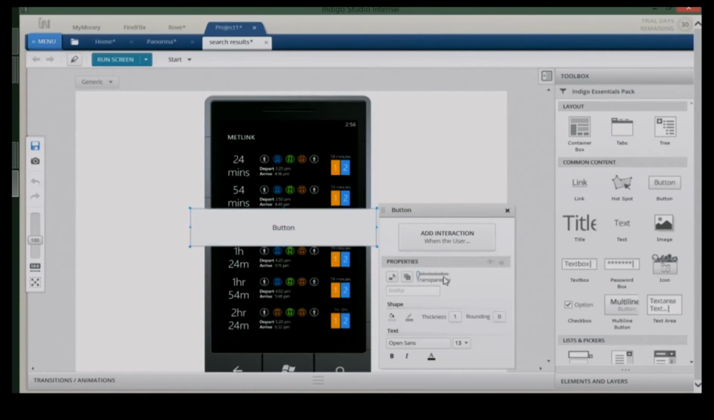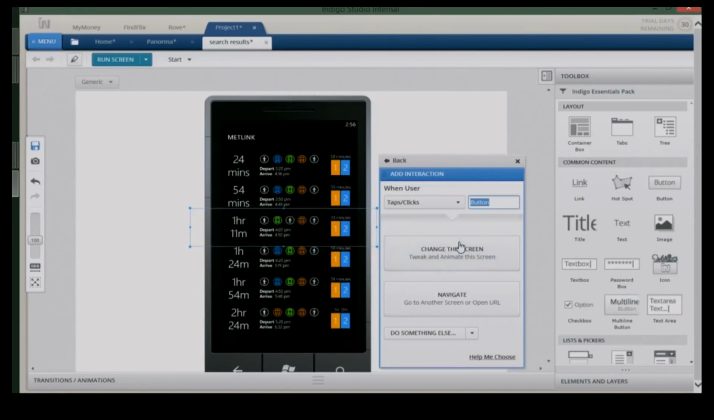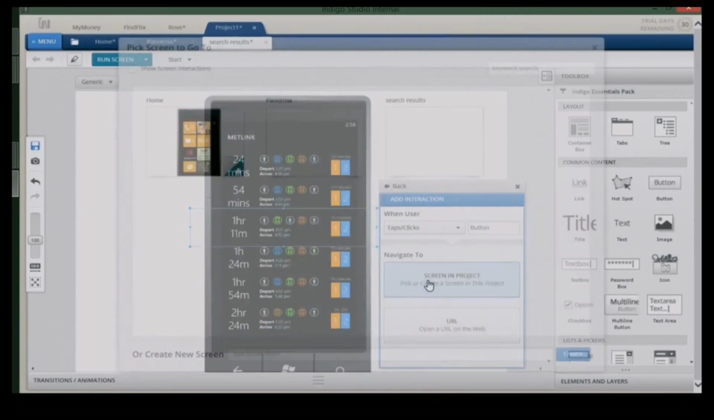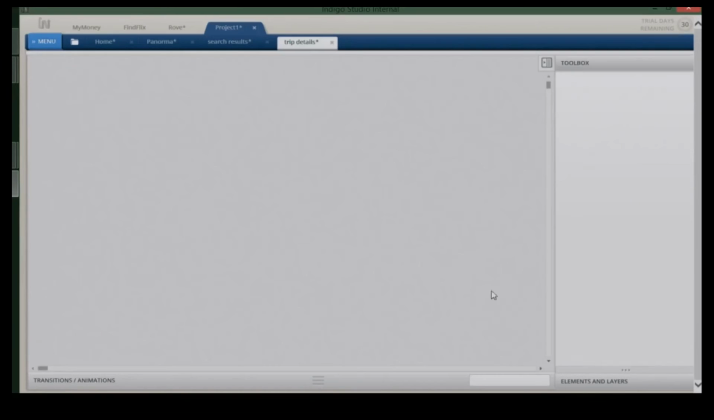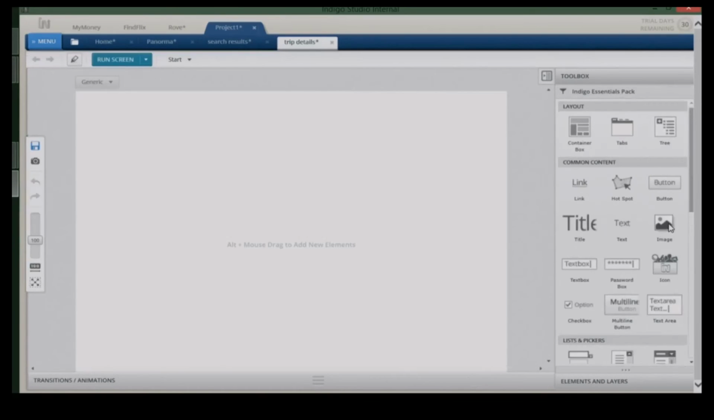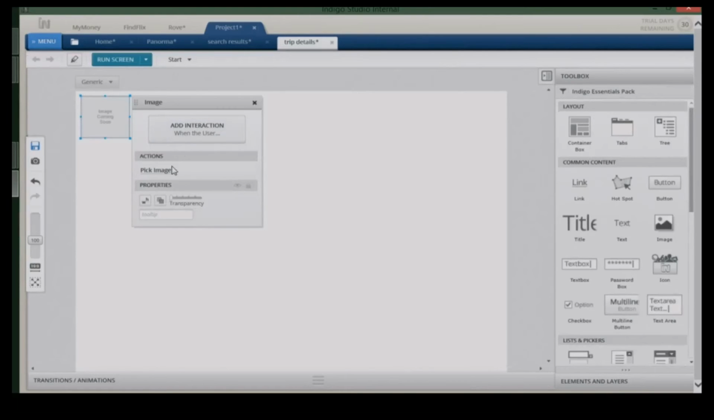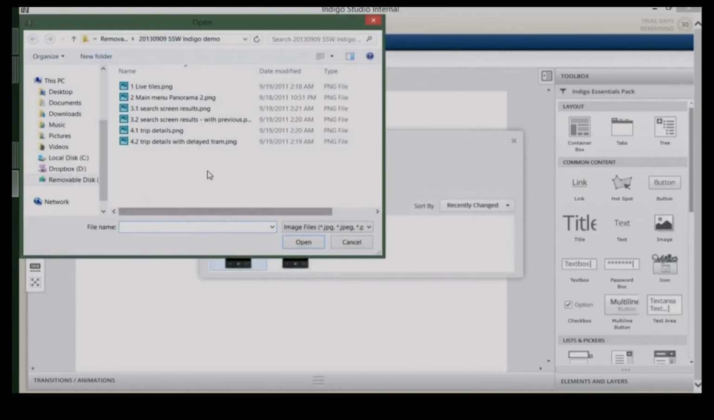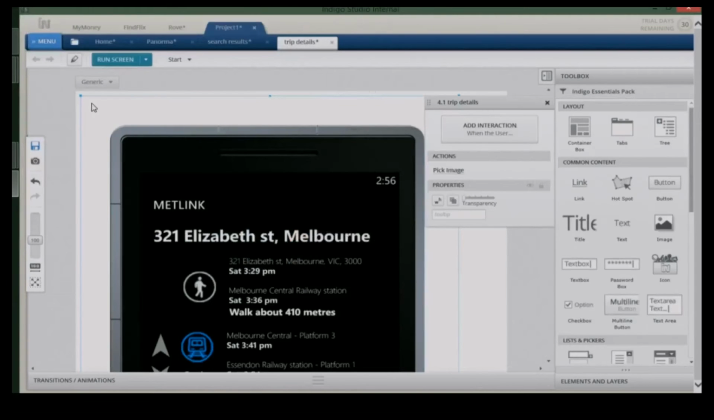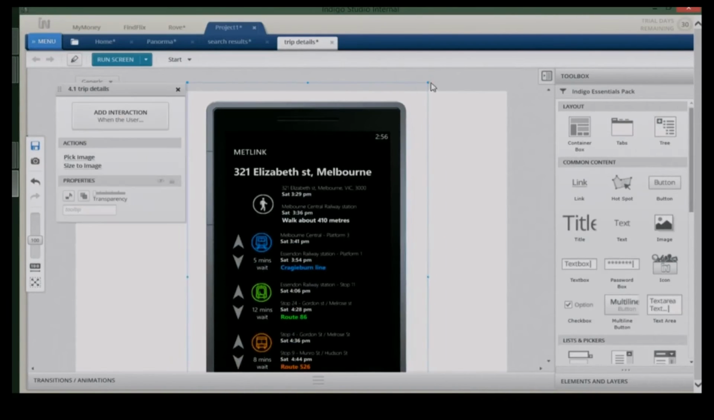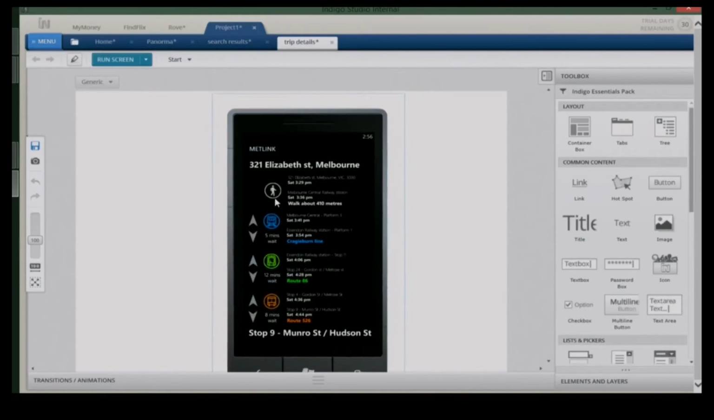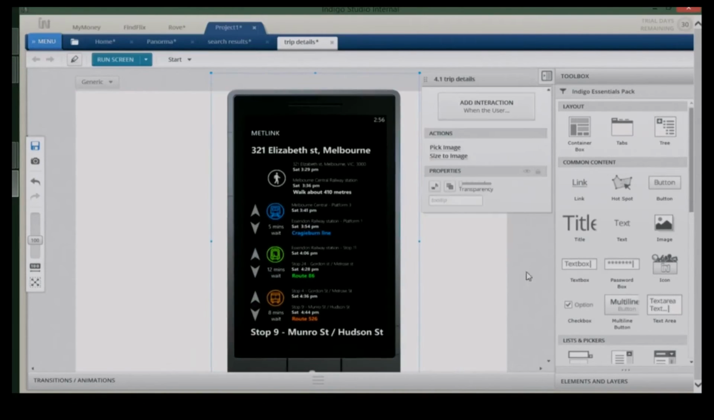Button, this is my last transition to a new screen. Add an interaction, navigate, new screen, which is going to be trip details. Create. Last image. Is going to be the trip details. Make it a bit bigger.